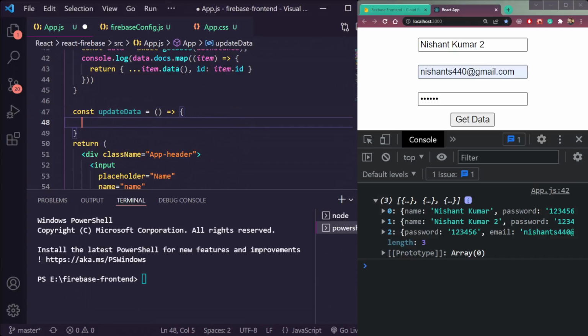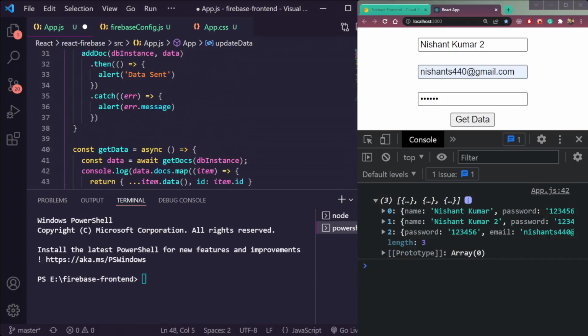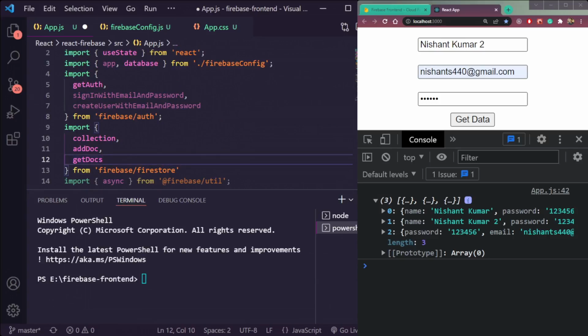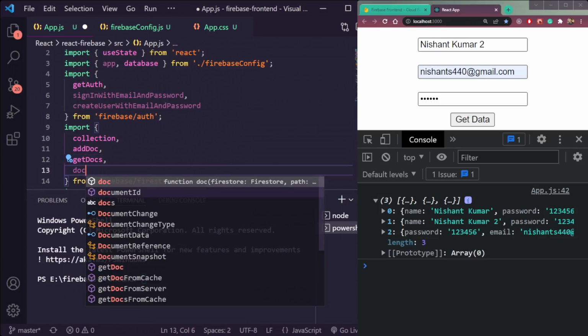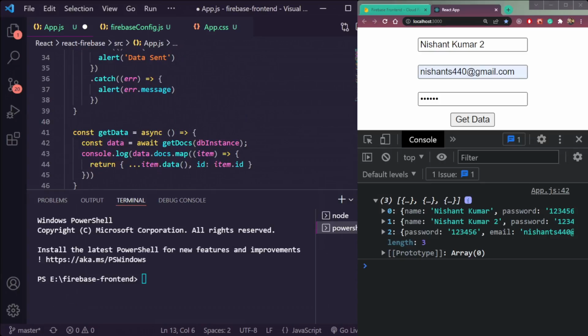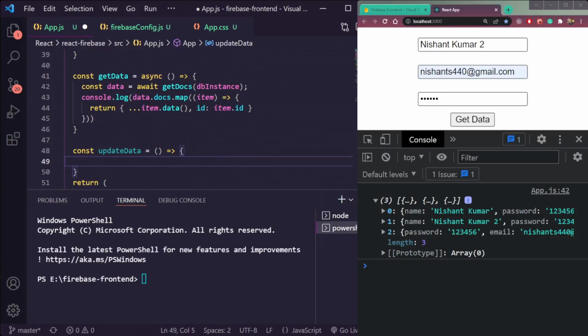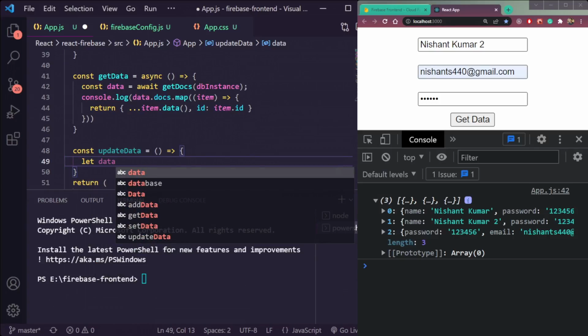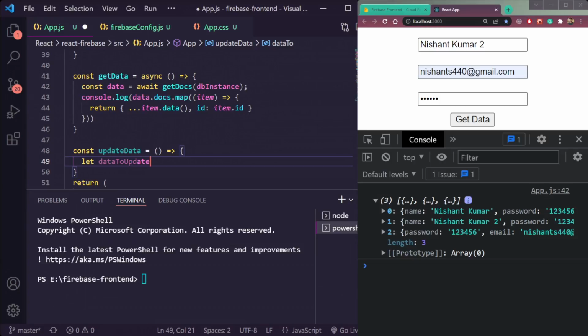To update data, we will just use a function called doc. We will specify which document to update. So let's say we will use a new variable called let data to update.